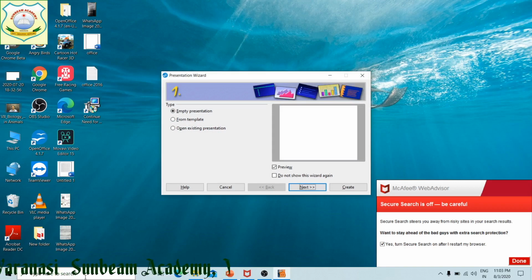Empty presentation means where we will create the presentation as per our requirement. From template means it's a ready-made presentation over there, only we have to change the content. So first I am going to start with empty presentation. Select empty presentation and click on next.